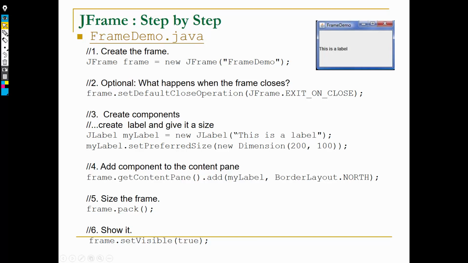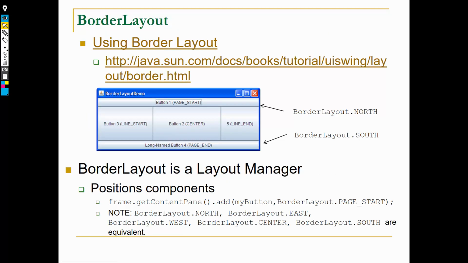Now, one thing just to be aware of, and as you've heard me say a few times, don't worry too much about this for the moment. Java containers have a number of different layout managers. For JFrame, the default is border layout. What does that mean? So this is a border layout. This is the border layout demo from the Java tutorial.